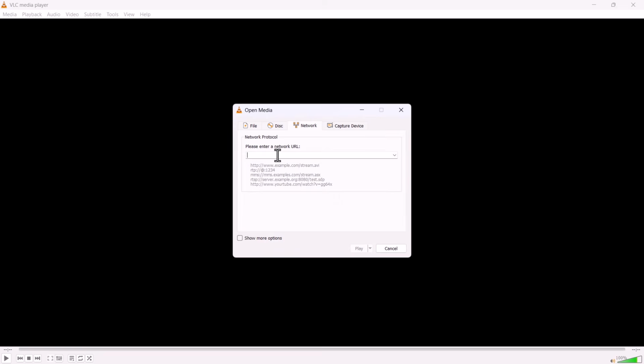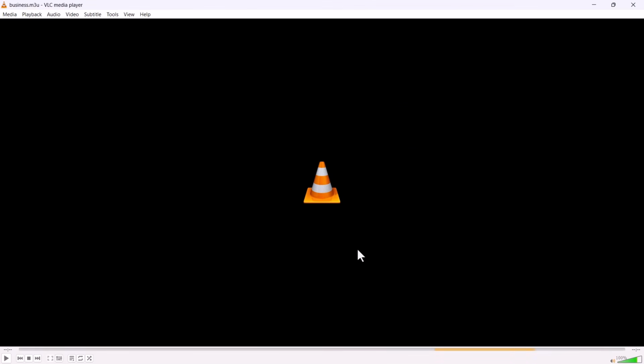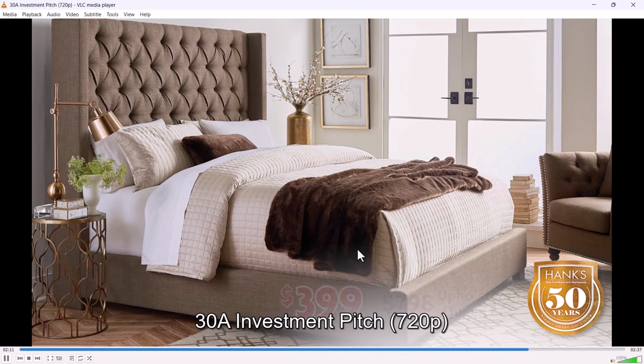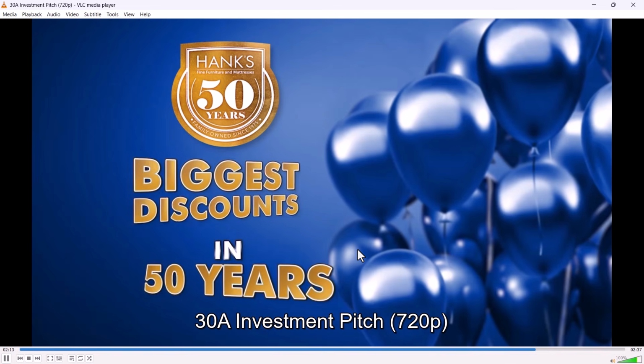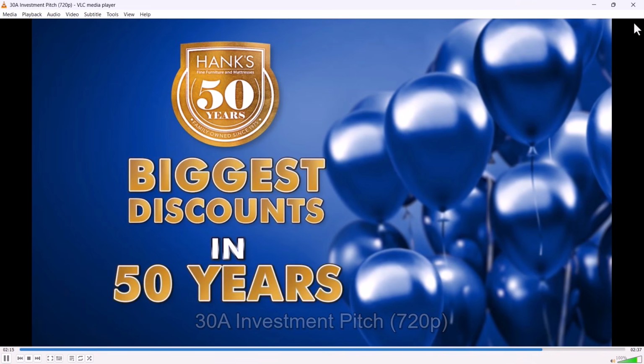Here, you need to paste an IPTV M3U URL. If you already have an IPTV link, paste it here and click Play. Wait about 20 to 30 seconds for the stream to load. Once it loads, the live TV channels will start playing.